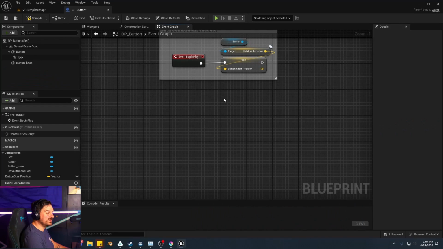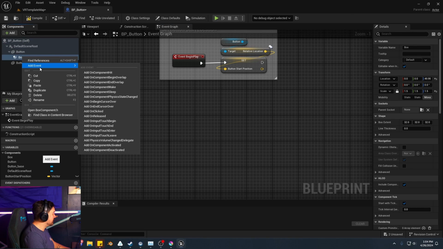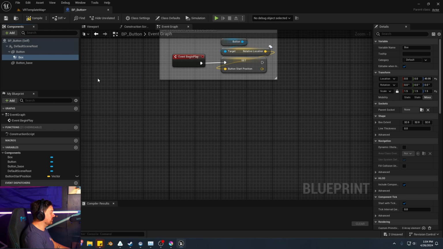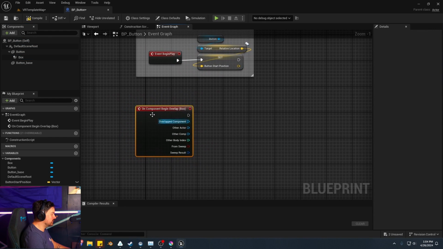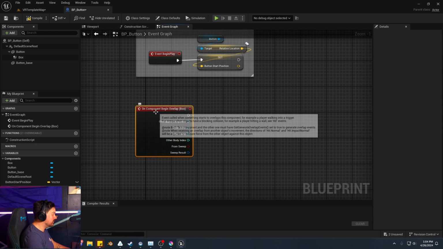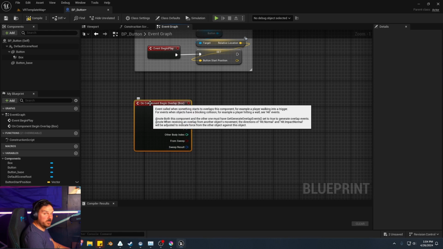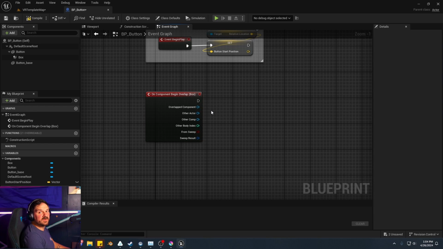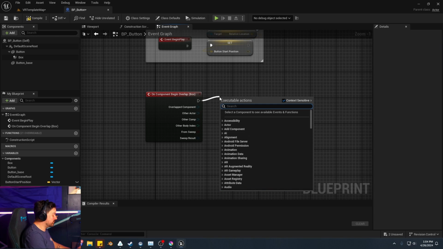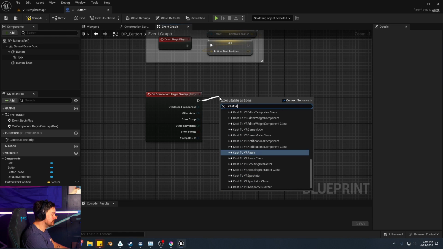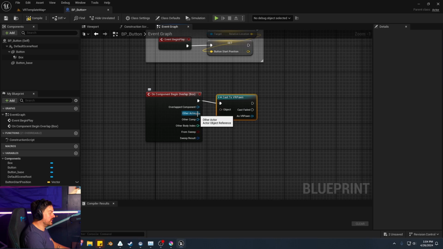Okay, so next up we have to actually move the button. First we have to move it down whenever somebody actually touches it. So we'll go to box, add event, add on component begin overlap. Sweet. So now whenever something's overlapping with our box, we'll be able to do something. Now, usually you don't want to do this, but I'm going to do it right now, again, just for the sake of a tutorial. We're going to drag this off, and we're going to cast to our VR pawn. There it is. And other actor is going to be the object for that cast.